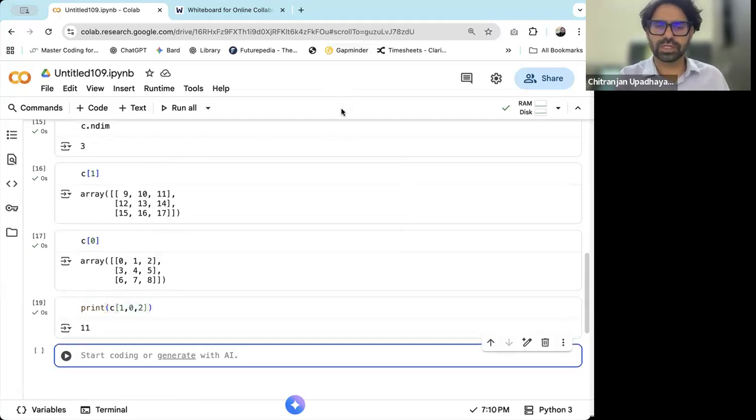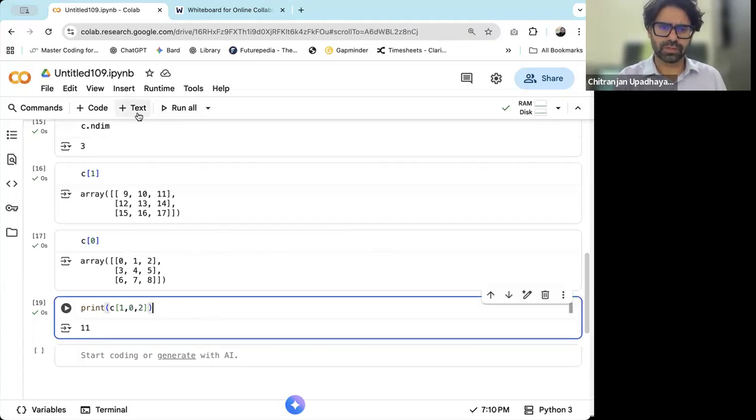Let me know if you can see 11. And if you got the logic, very good. If you got the logic, everyone just give me a thumbs up. Yeah, folks. Now the thing is, we'll move to the slicing part, right?